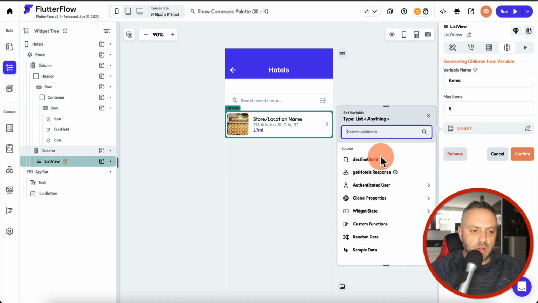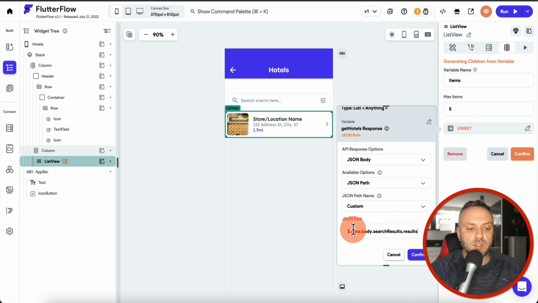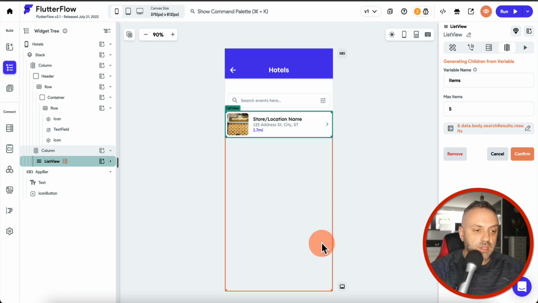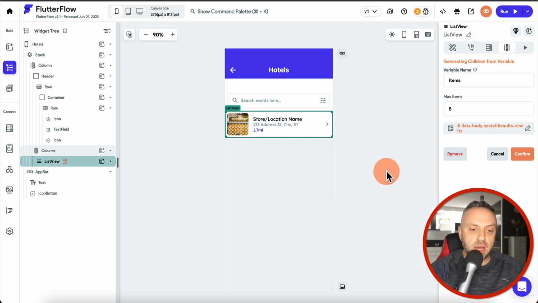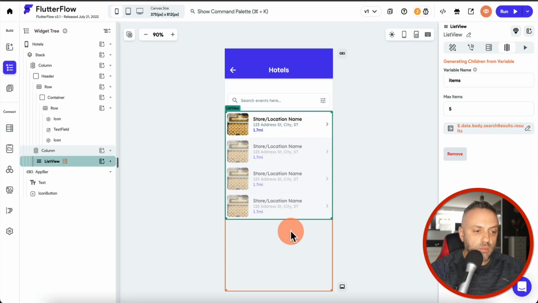And for this variable, we're going to say get hotels response option, JSON body, JSON path, custom, and we're going to paste this response here. So we have data body search results. And this means that we're going to get those specific items. We need to say confirm. Okay, and now we're going to get multiple items. Okay, now this is the key. And now we can actually configure the fields because we know kind of what we're dealing with.